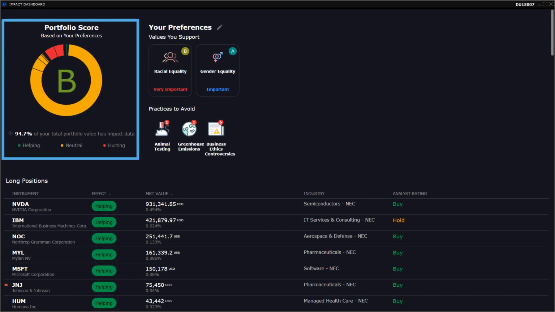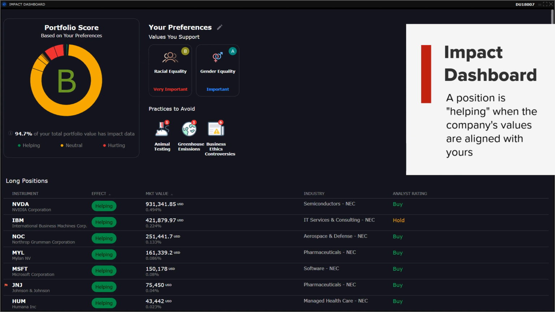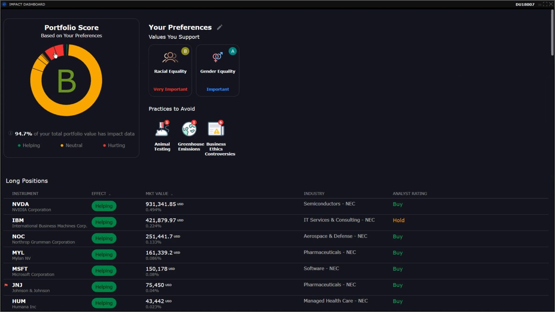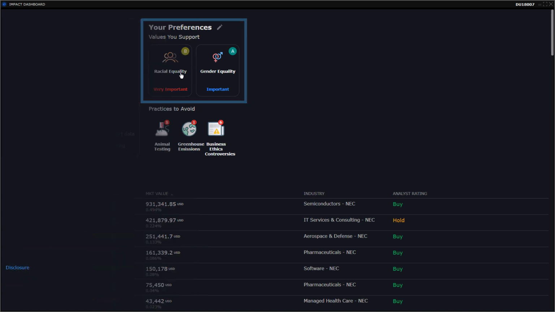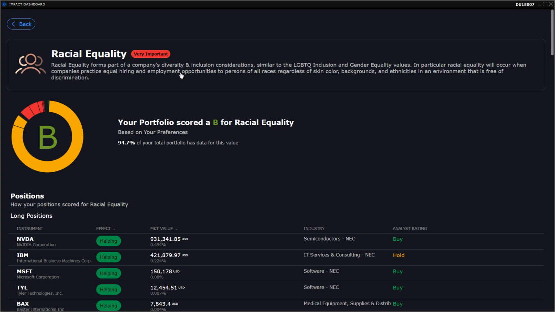The donut chart shows you which holdings are helping, hurting or are neutral in the portfolio score calculation. A position is helping when the company's values are aligned with yours, and it's hurting when the company's values are misaligned. Hover your mouse over a slice of the chart to see the percentage contribution of specific companies to the overall score. To the right of the chart we show the grade for each of the values you selected. Click a value grade for more detail.